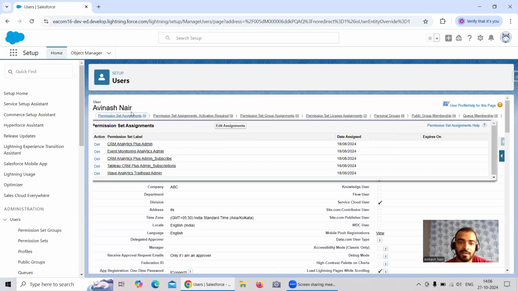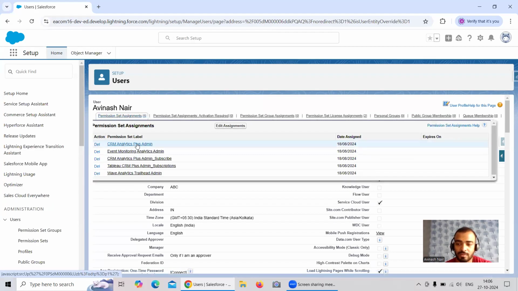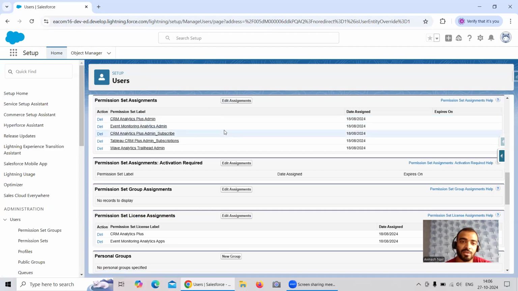Fine. And the next part is the permission set. There are two kinds of permission sets which you may have. One is the CRM Analytics Plus Admin. Okay, so let's see, if I go to this permission set once, let me click on edit assignment.